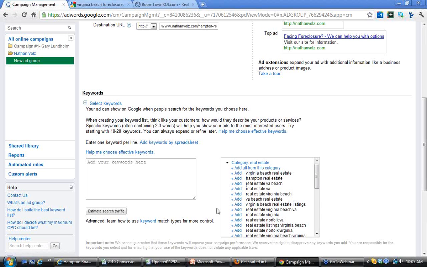There's all sorts of things that it has in here by default, but I'm just going to do some different things here. So I'm going to type in how to avoid foreclosure, and I'm just going to put Virginia Beach. Okay, that's a pretty specific ad.